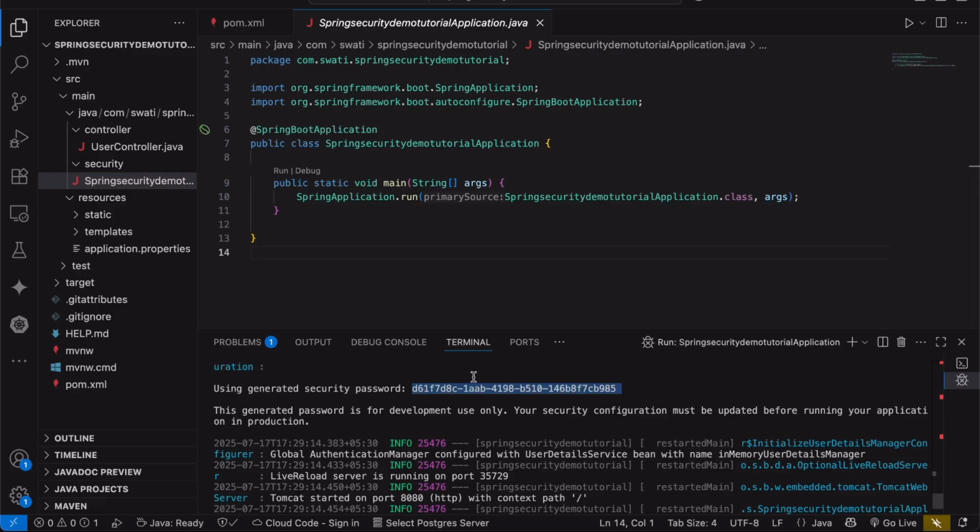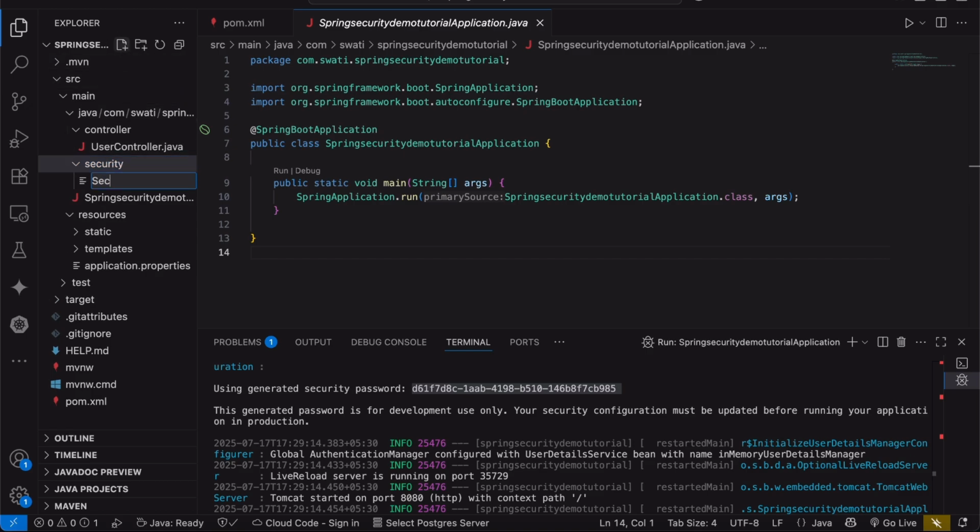Okay, so this is not a secure way, to use a generated password every time. So what we'll do here, we'll be creating a Spring Security Config class that will help us use our own usernames and passwords to access the pages that we want. Okay, so for that, first create a package of security, and in the security package we'll create a class of security config.